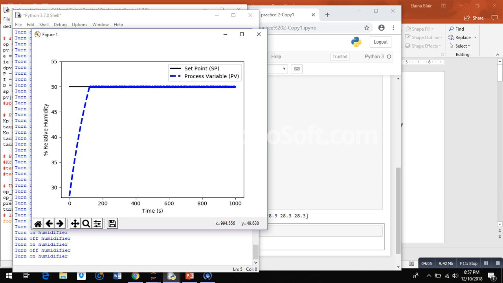So in conclusion, we were able to design a P-only controller that can control the humidity in a room to a specific set point, and this would be useful in applications where the humidity upon startup doesn't need to immediately reach the set point, but what's more important is that the humidity is maintained at a specific percentage throughout a long duration of time.